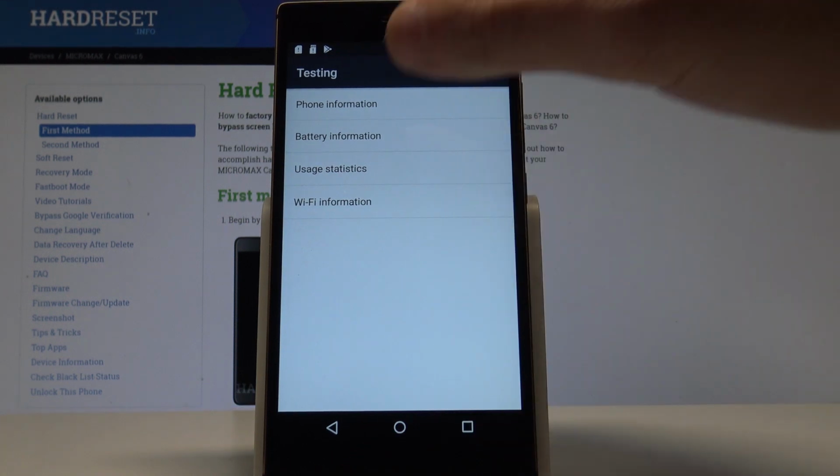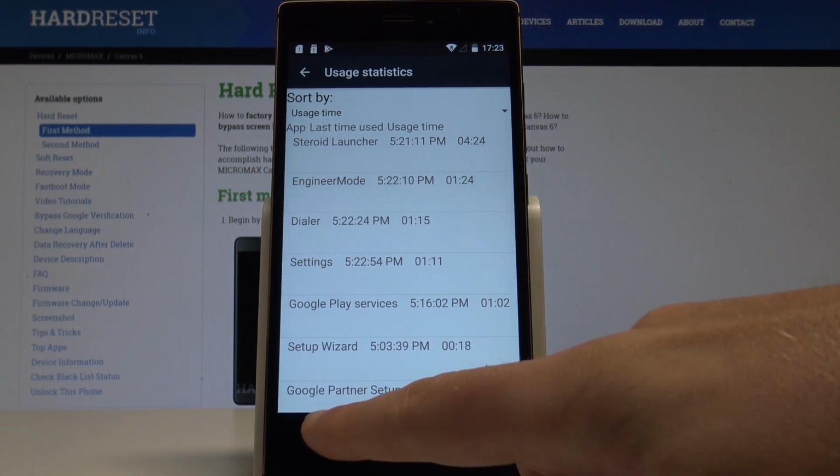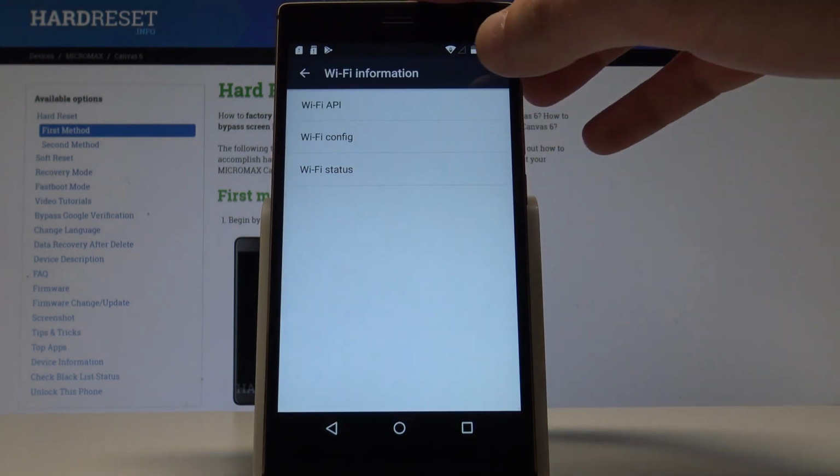Use back key, and here you can also use usage statistics. So here we've got the information about our apps. You can see last time used or usage time right here. Use back key, and here you can also check out Wi-Fi information.